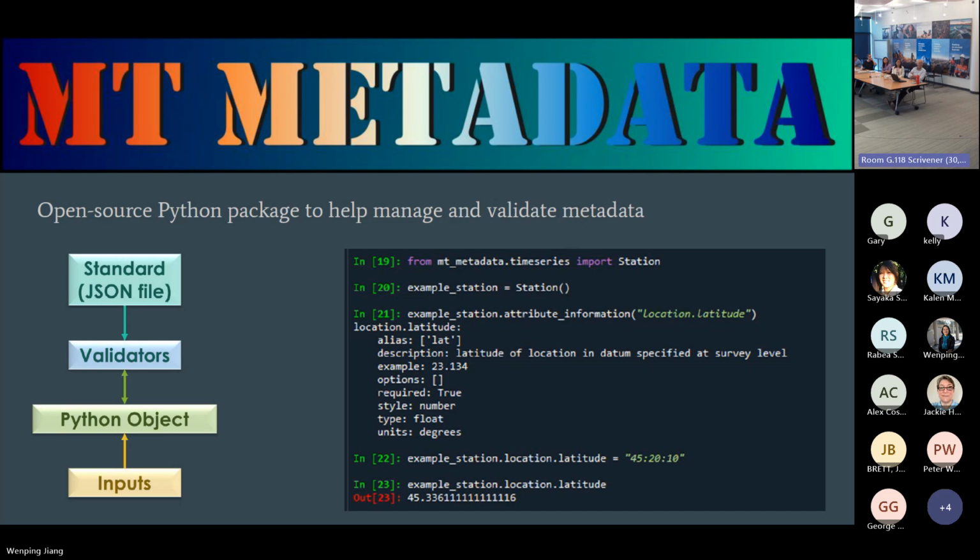So say you're looking at your station, and you want to look at latitude here on the right. When you pull it up, it gives you information about that latitude. And down at the bottom, we're doing some validation. You want your latitude to be a floating point number. But we input it as hours, minutes, seconds. The validator knows that it wants to be a float, and it can convert that format into a float. So the importance of the metadata package is that validation of metadata.